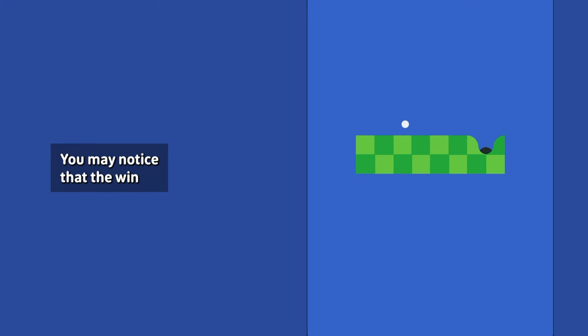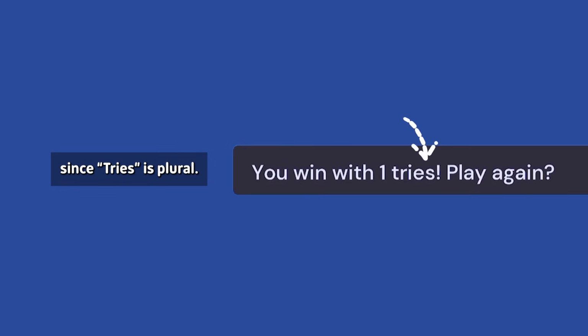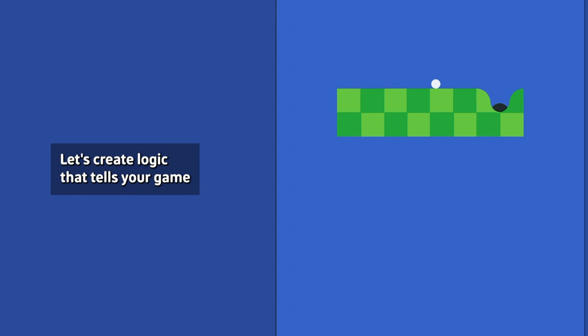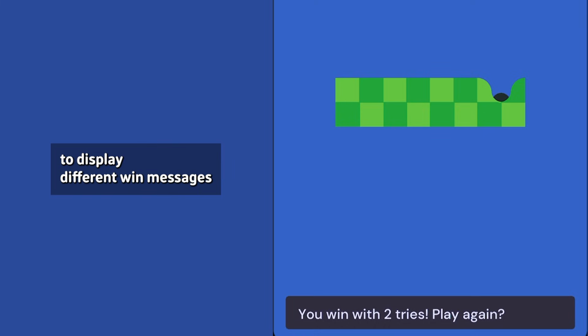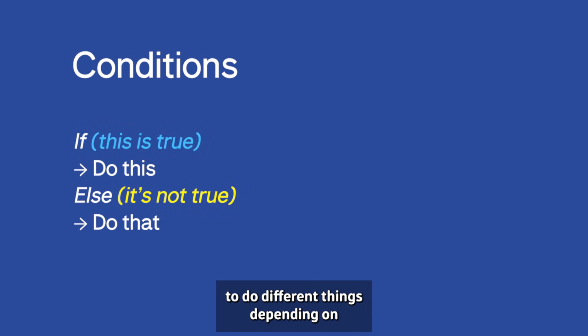You may notice that the win message has a small typo whenever you have a hole-in-one, since tries is plural. Let's create logic that tells your game to display different win messages depending on how many hits you have. We will do this with a condition. Essentially, a condition tells your game to do different things depending on if that condition is true or false.